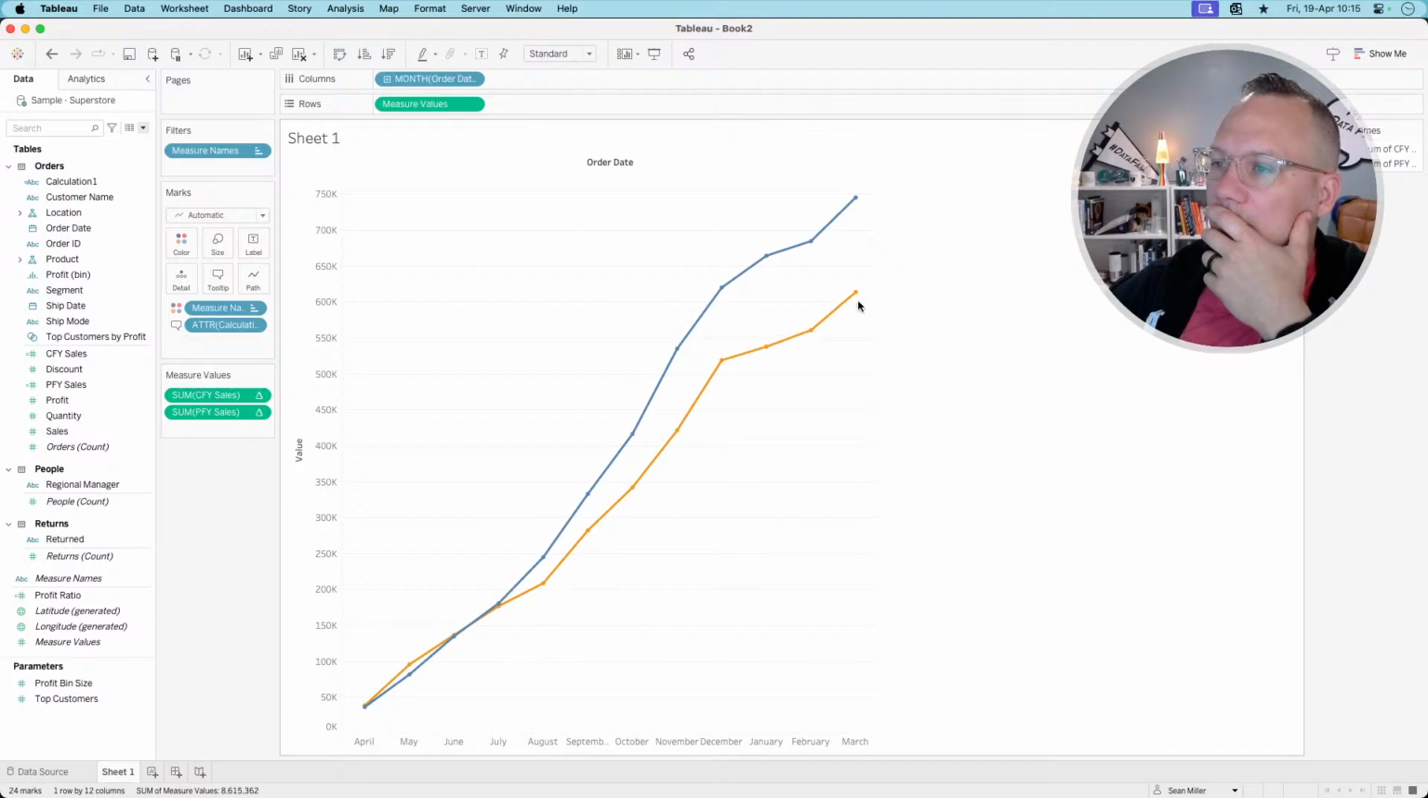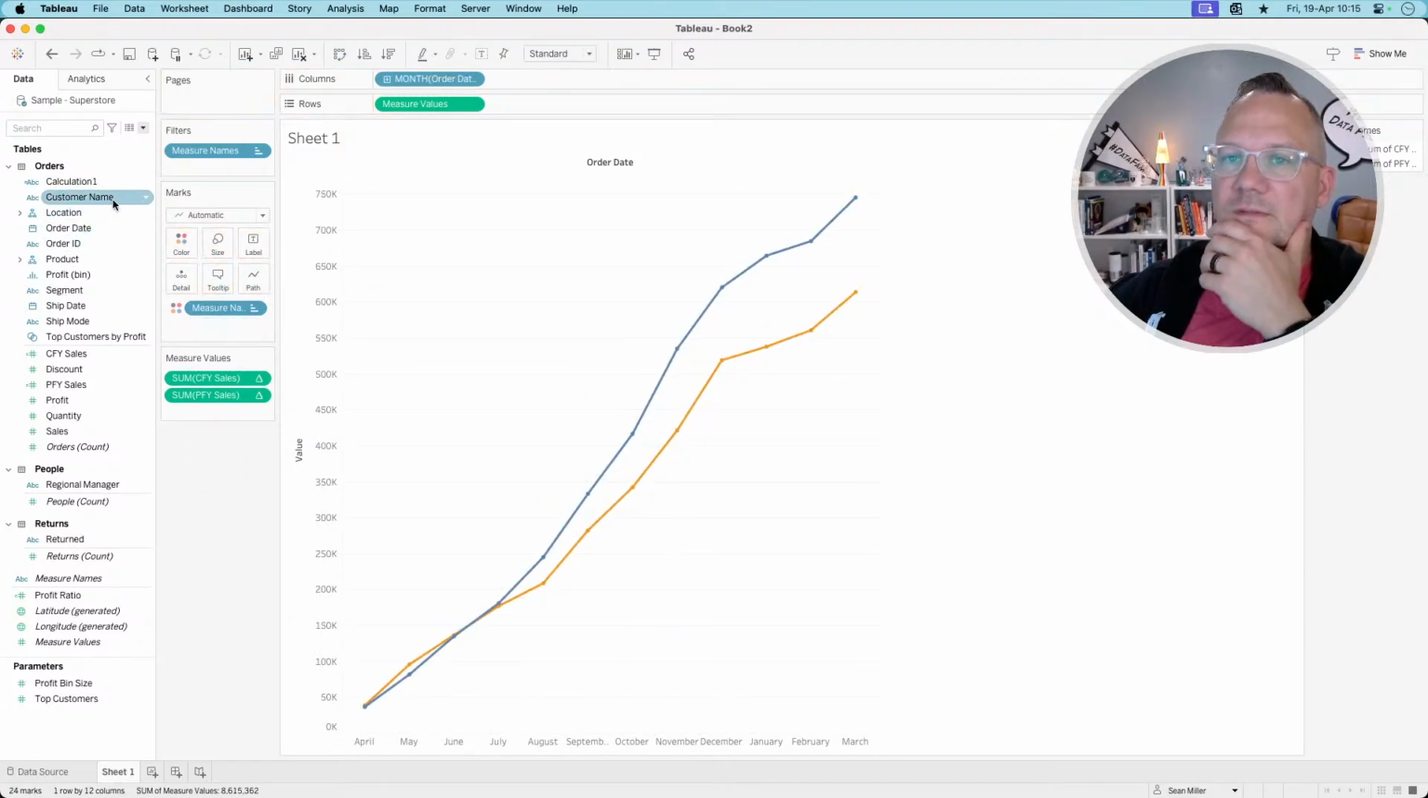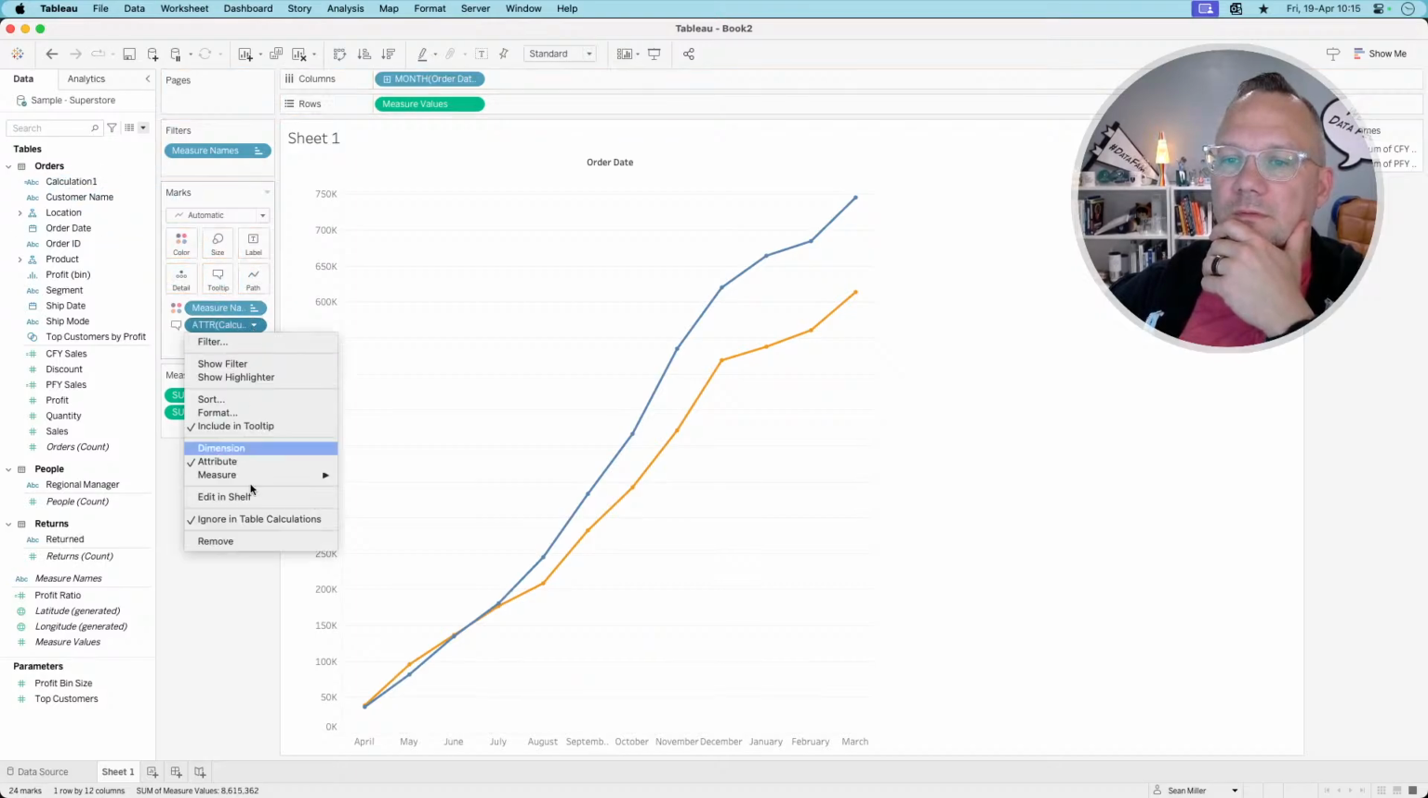I get that. Why would there be multiple? How about, oh, not this, tooltip.